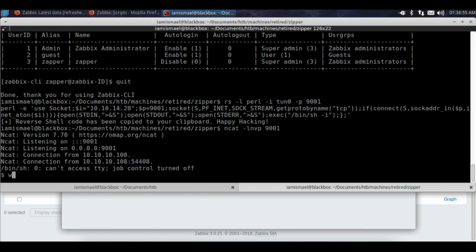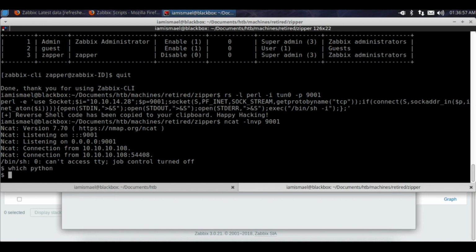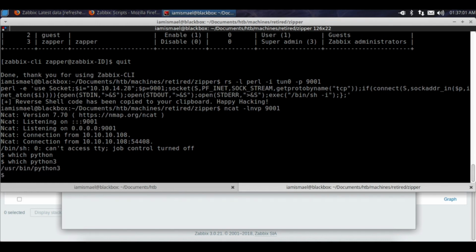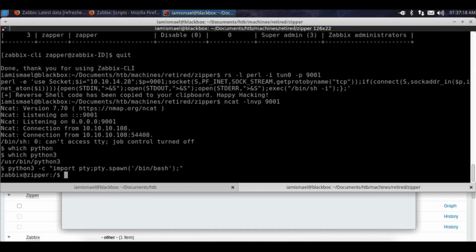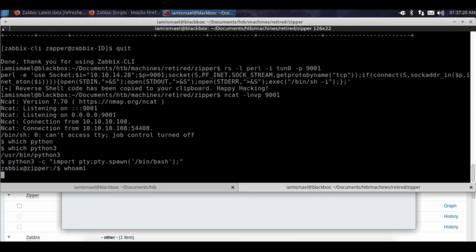So let's get Python going. Let's find out if Python is even running. Which python? No dice. Which python3? That's here. So let's run python3 -c 'import pty; pty.spawn("/bin/bash")'. Close that off. Hit enter.